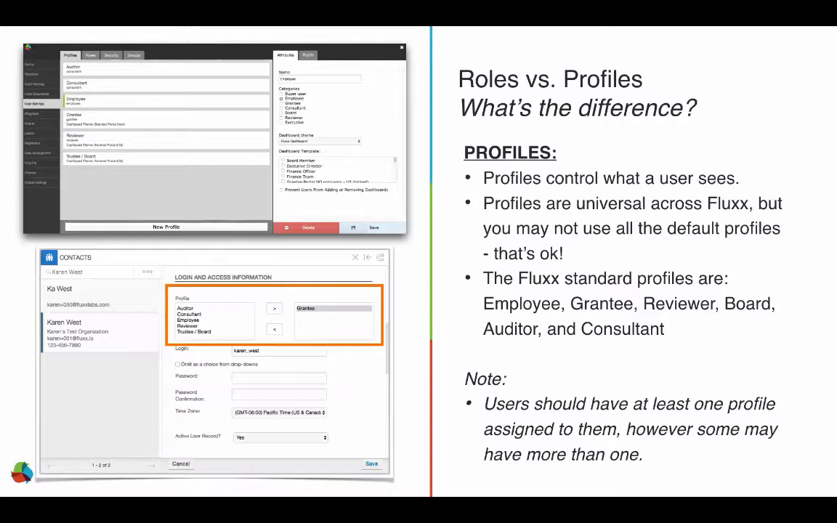Profiles are generally universal across all Flux clients. The standard profiles you'll see are employee, grantee, reviewer, board or trustee, auditor, and consultant. As a general rule, profiles should not be modified. Please leverage these standard options within Flux.